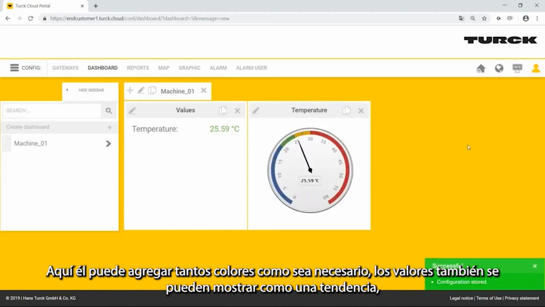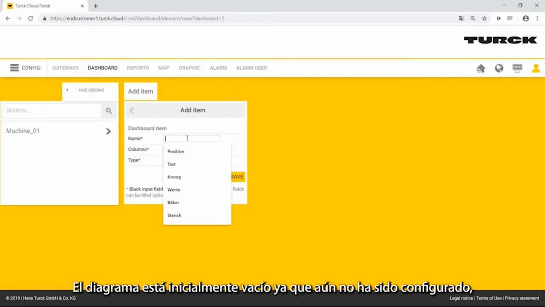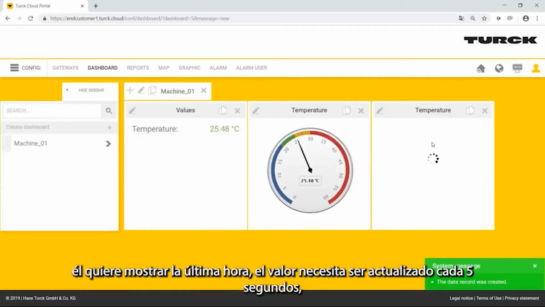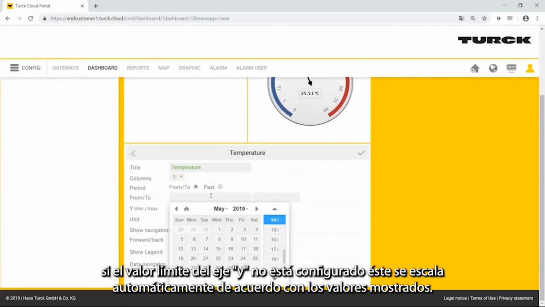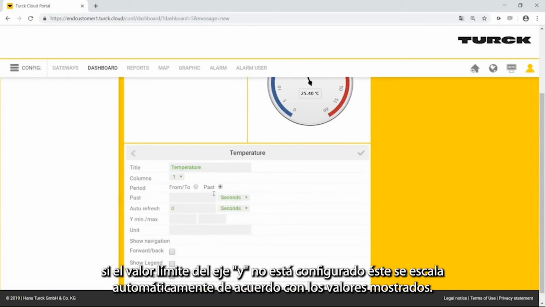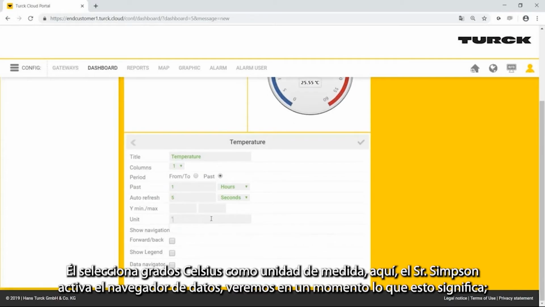Values can also be shown as a trend. For this, Mr. Simpson adds a new widget and selects the diagram. The diagram is initially empty, as it has not yet been configured. He wants to display the last hour. The value needs to be updated every 5 seconds. If the limit value of the y-axis is not configured, it is scaled automatically according to the values to be shown. He selects degrees Celsius as the unit here.